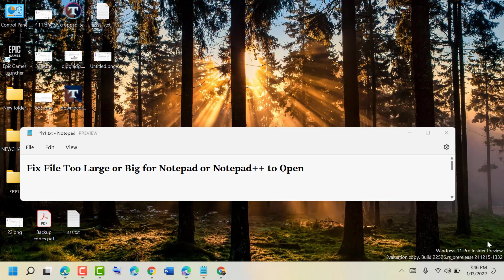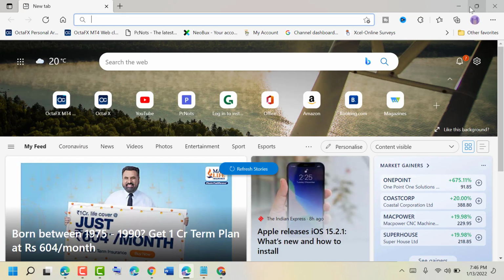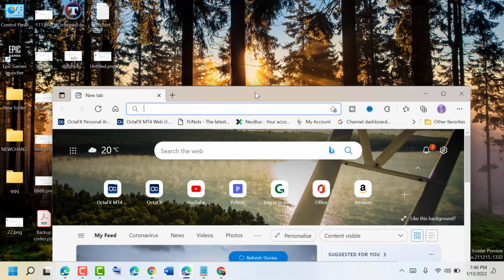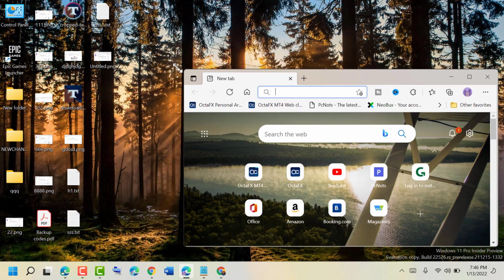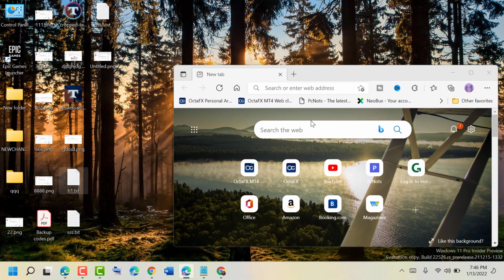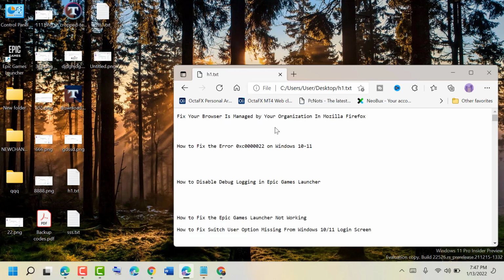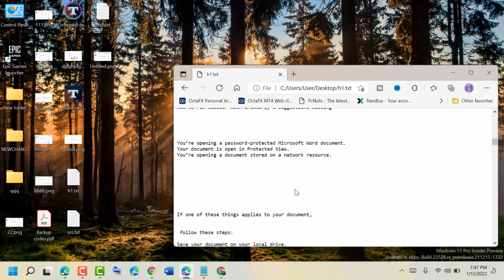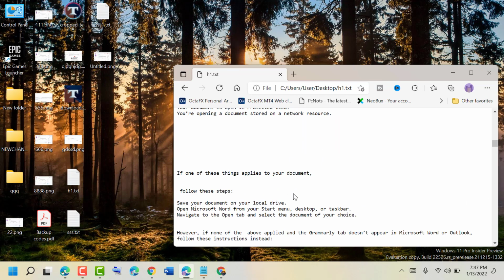Today in this video I will show you how to fix file too large or big for Notepad or Notepad++ to open. So guys, if you are facing this issue, open any web browser, minimize, then copy and paste Notepad++ or Notepad, then press enter. So now you can easily access your text in perfect size.